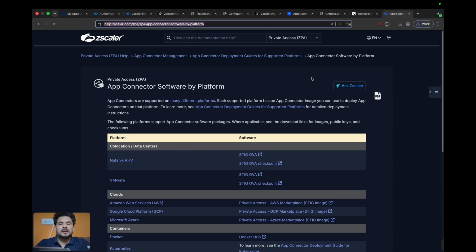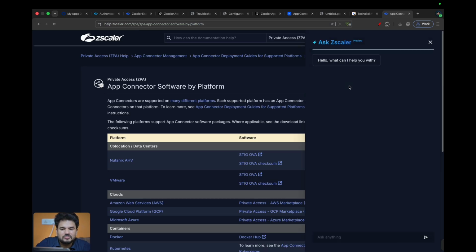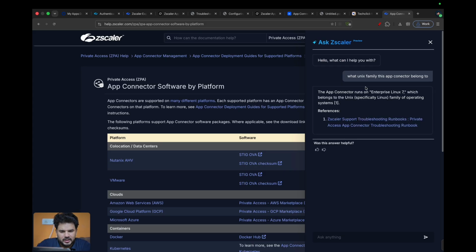Okay. And guys, I noticed one more thing. When you visit help.zscaler.com, you see the Ask Zscaler button. This is a very interesting button, right? Whatever question you have, you can ask there and Zscaler AI can answer. Suppose I want to understand which Unix family this app connector belongs to. This will search the whole website of help.zscaler.com and give you the answer.